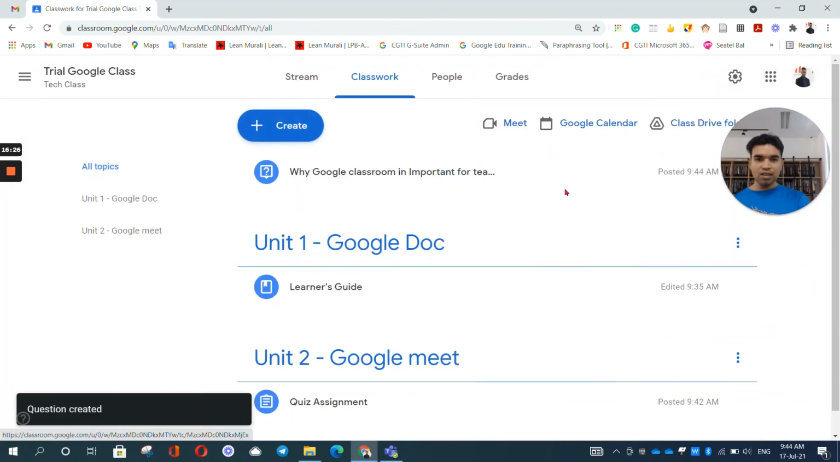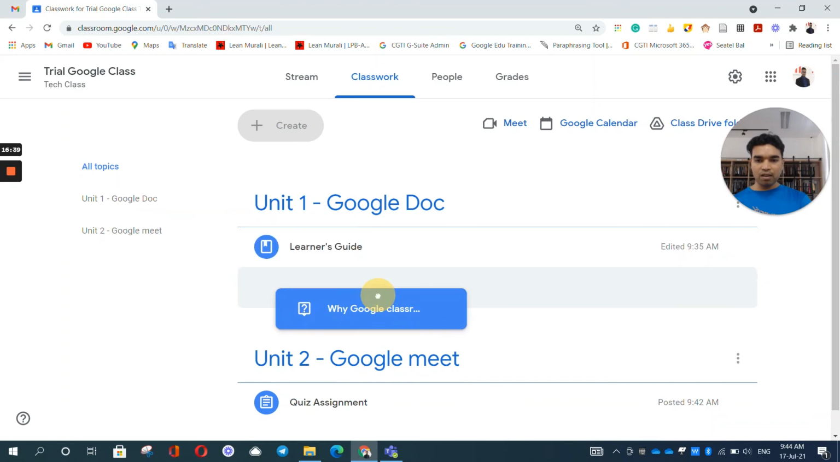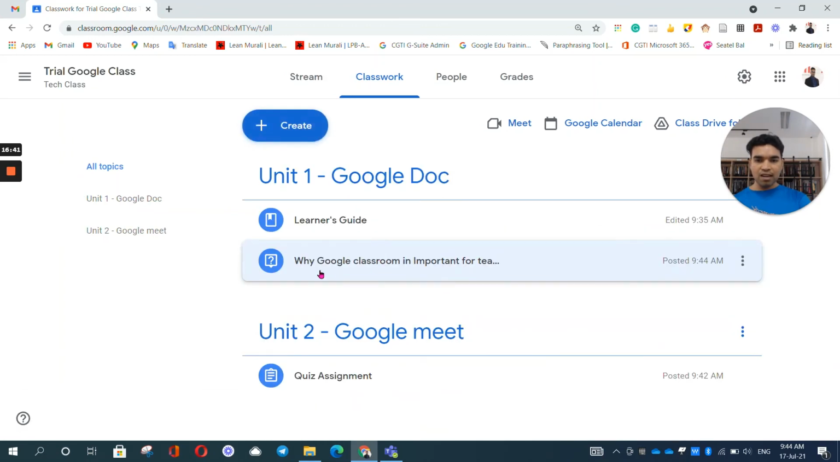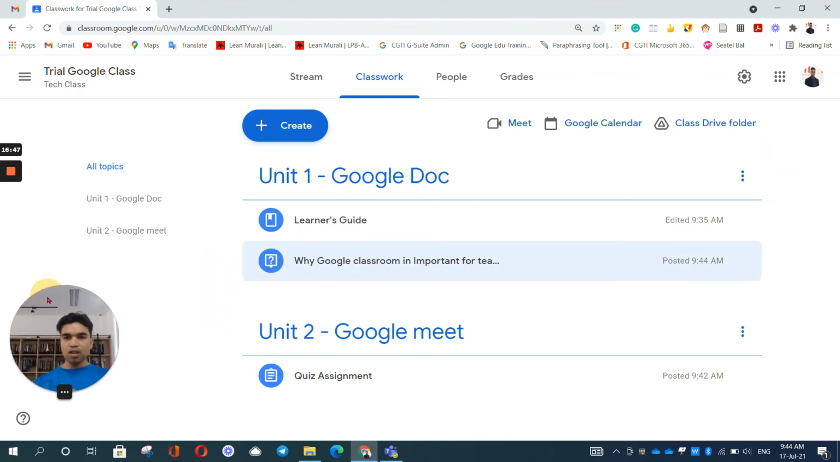Since I haven't created any topic, it's showing here. We also can just create the normal one and I can drag and drop it to any topic. So below learner guide I have a question and it's a question mark. So this is how we use our function to create the class.